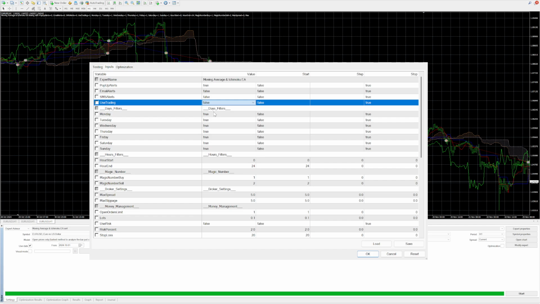Use trading. When use trading is set to true, this basically means that the EA will be able to place and manage trades on your behalf. You can have use trading set to true and pop-up alerts set to true, so that you get an alert when a trade's placed, then you can quickly check on your platform just to make sure everything is fine.